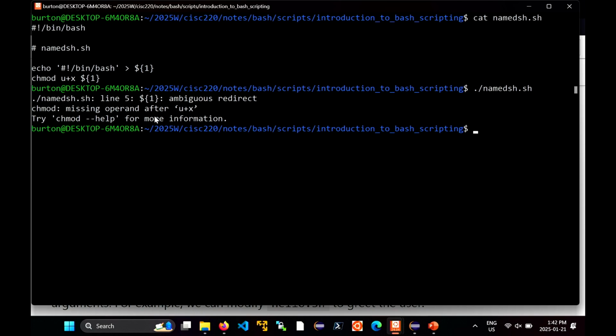Okay, so now there's an actual error. You get ambiguous redirect, right? Because the value of $1, the value of parameter 1, is the empty string. So you're redirecting to nothing, which bash doesn't like. And then you're trying to change the permissions of the file whose name is the empty string, which again, bash doesn't like. If you pass in no command line arguments, that's a problem. So we should try to address that.